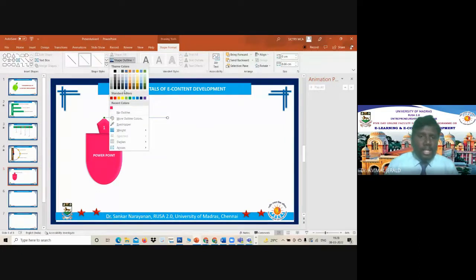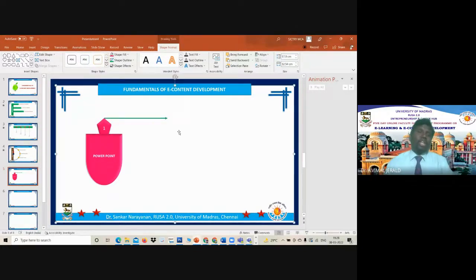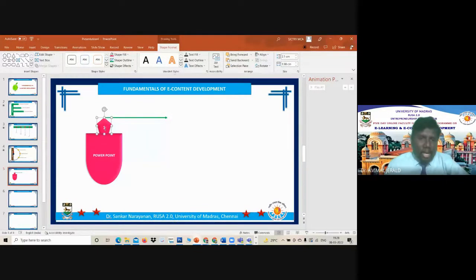I just change the shape and weight of the arrow. Look at that. Okay, some colors, the arrow color is green. Now everything has to come in. So what do I do? Number one has to come in, look at here, the first one.